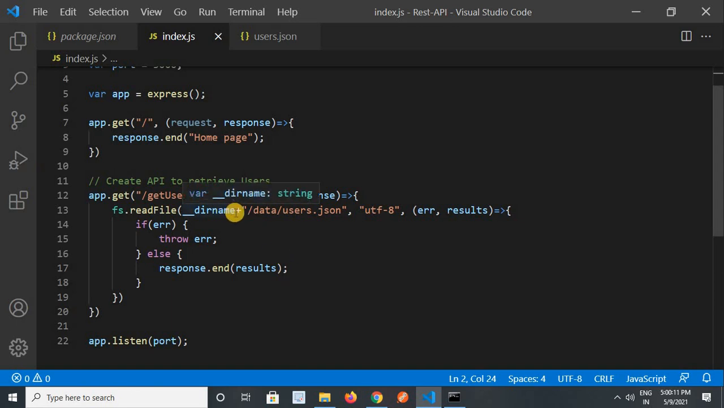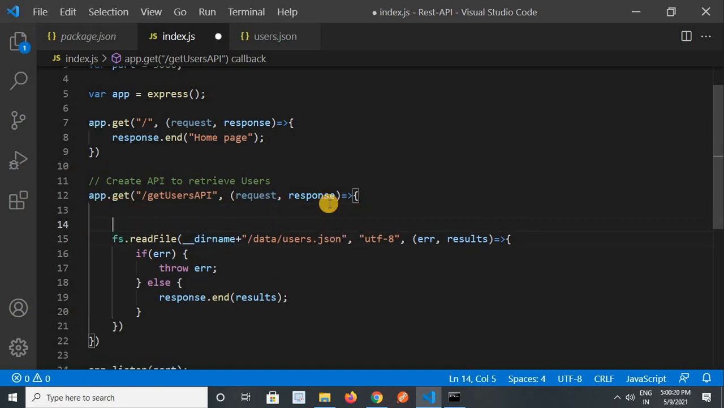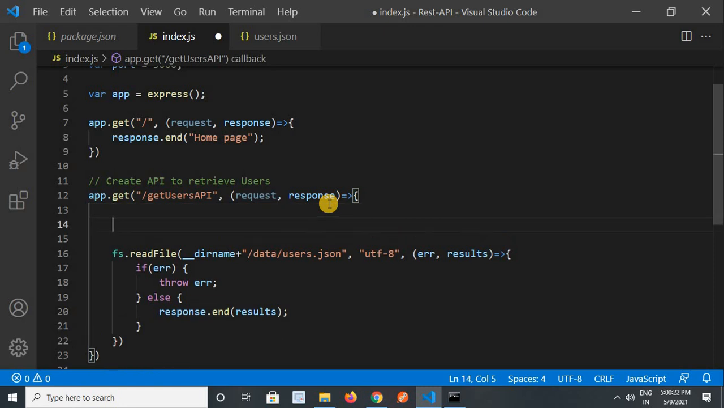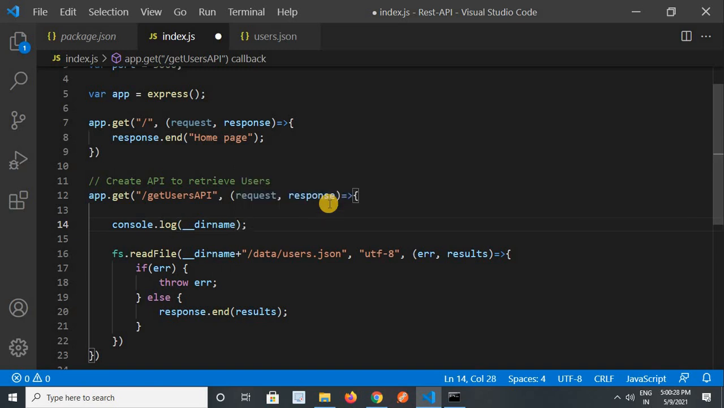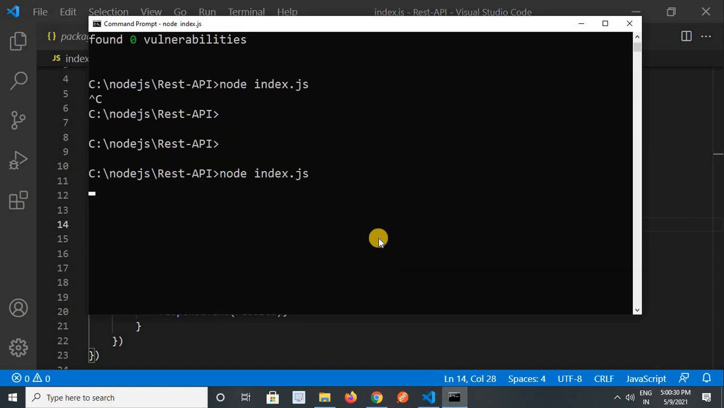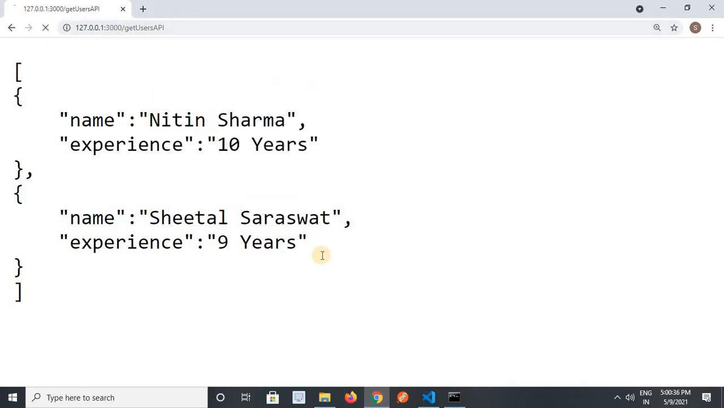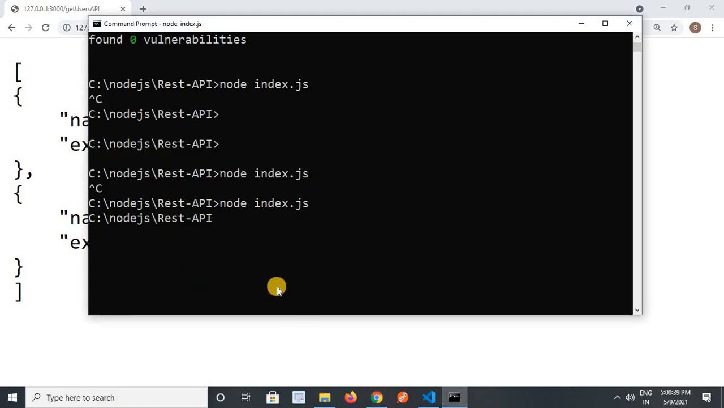So one thing I also committed to tell you is what the directory name has. Directory name actually provides me the path of the current directory where the project is installed. So I will just display it here just to confirm. Then I will rerun my program. Firstly I will cancel it, then I will rerun it, then I will call the API, then it will display the path in my console.